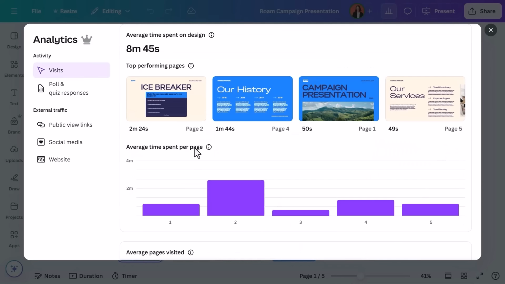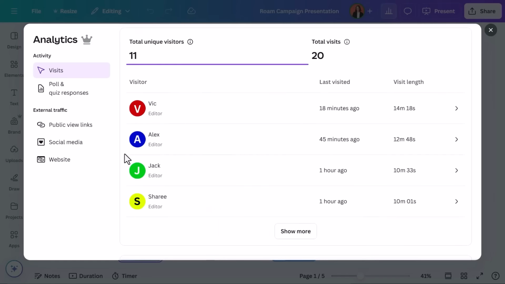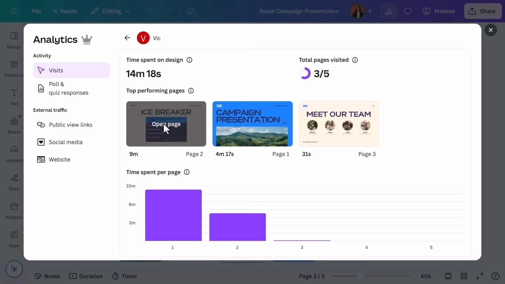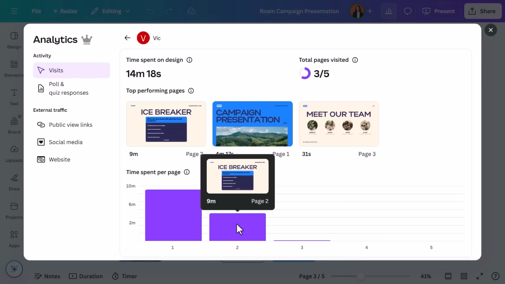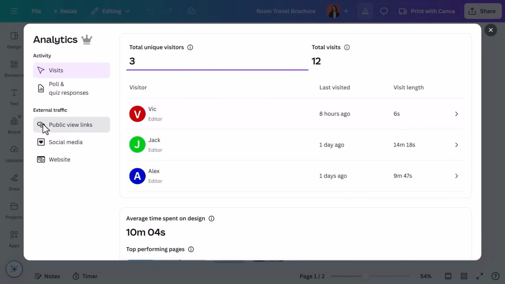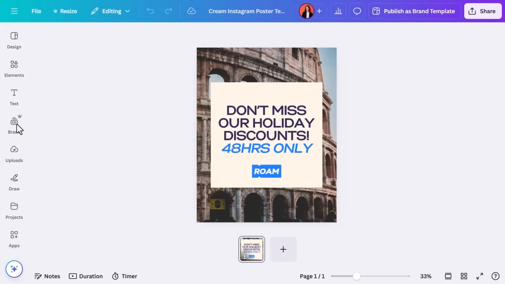Here, I can see the average time spent viewing the presentation, and this shows which pages were most popular. If I want to see a specific team member, like maybe my boss, I can click on their name and be shown their individual stats. I can easily tell who's absorbed the info, who's skimmed it, and who hasn't looked yet. That is insane. What about a design that's been shared publicly via a public view link? It's similar, but now you can track specific audiences by sending them unique links. Perfect for segmentation.